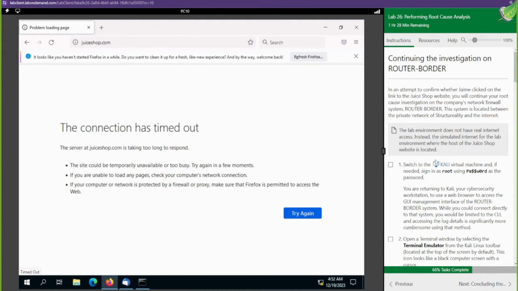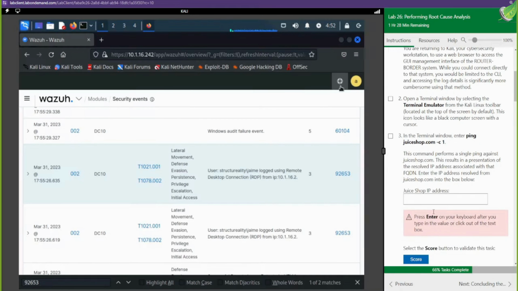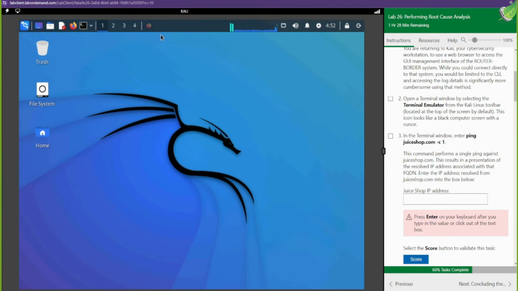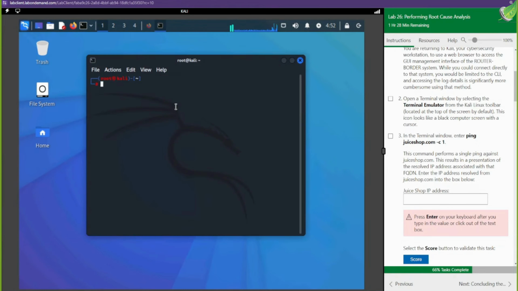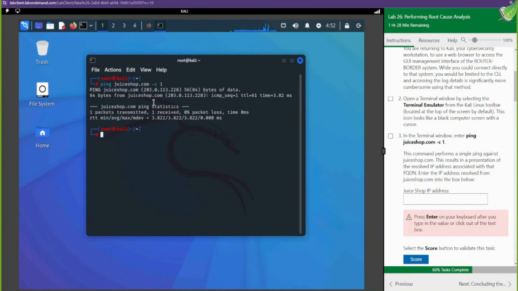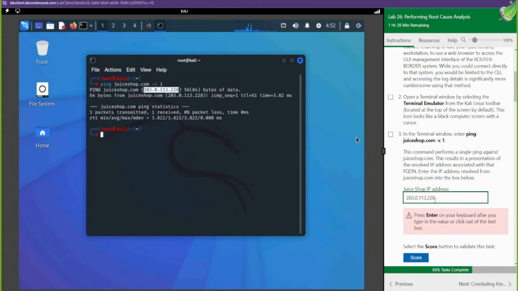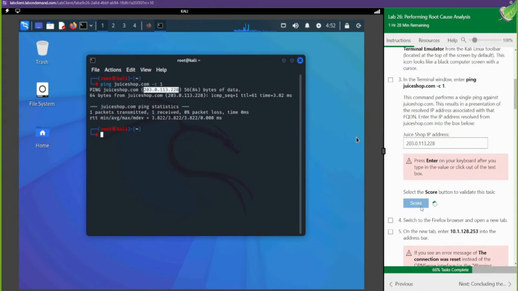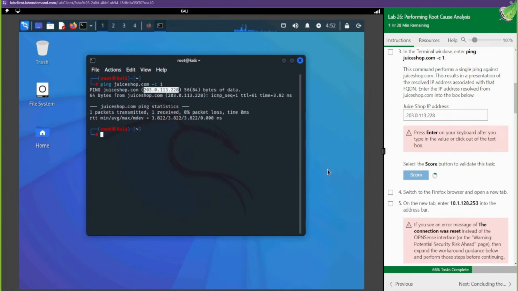We're going to go back to our Kali machine. And let's go ahead and open up a terminal. Let's try to ping that website. Ping juiceshop.com. We're only going to ping it once. And look at the IP address that it is bringing back, 203.0.113.228. So the website is online. Right, the website is online, but Jamie's system, PC10, is not able to get to that website. Why? Because something's wrong with that proxy that was set up.